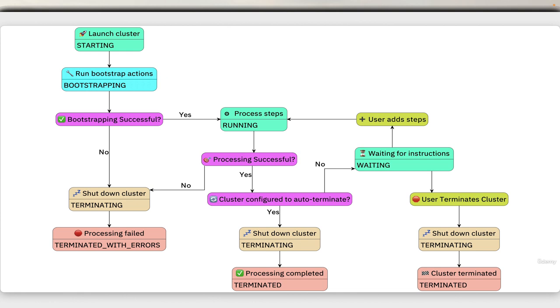So just to summarize, this is the whole flow. So we have launch cluster, then starting, next one bootstrapping. If bootstrapping successful, so let's go left hand side. So bootstrapping successful, no. So shut down the cluster, terminating state, and finally you will see terminated with errors and processing failed. So this is if the bootstrapping is successful, when you install the native application or bootstrap something to the cluster. Next, if everything goes fine, then process steps, then it will go to running state, and if processing successful, let's say no, then again shut down the cluster, and again same error.